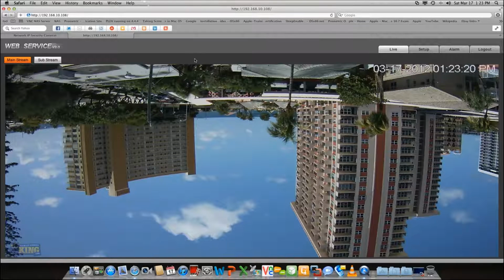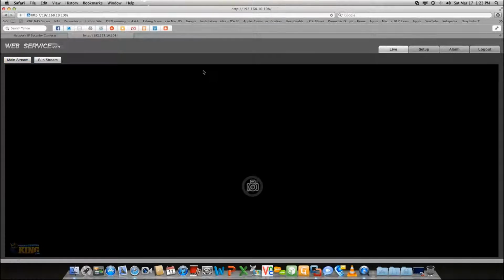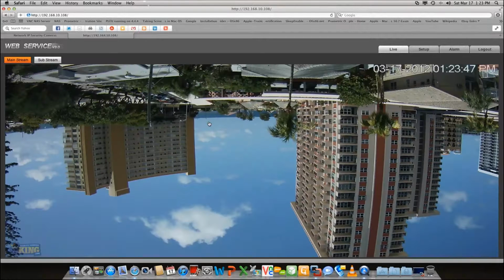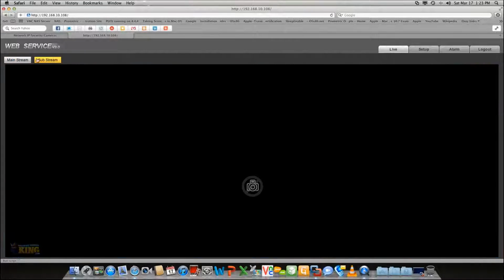So again, let me close this. As you see right away, as soon as I get into the web service, the picture is going to start streaming, and you don't have to click open all or something like that. So you have the two options here. The mainstream will basically stream at as high a resolution as this camera goes. This is a 2 megapixel camera, so it goes up to 1080p resolution. So when I click mainstream, it will stream using 1080p resolution. Okay. Now the substream is, as you know, the stream that uses less bandwidth and less resolution.